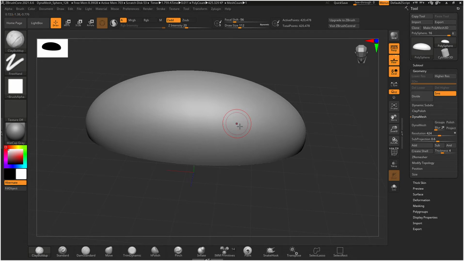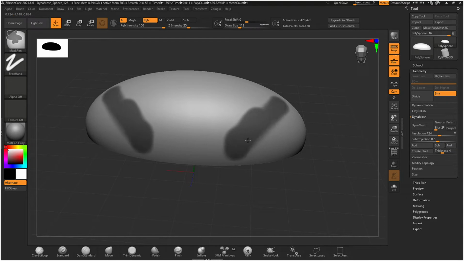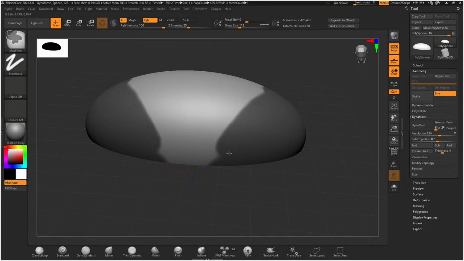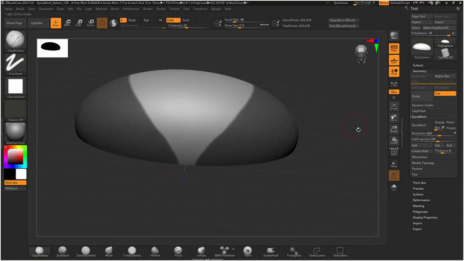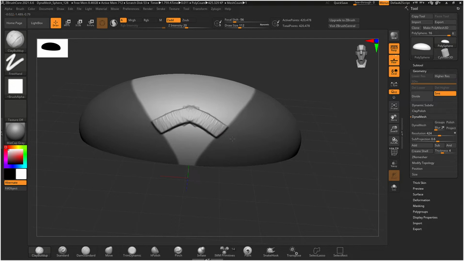Now, what I'm going to do is I'm just going to turn on symmetry because it'll mask on both sides. So let's say we wanted to mask off an area that we didn't want to sculpt on. Like this. All right. So now we want to start sculpting. So now if I come across this surface here, see it stops.